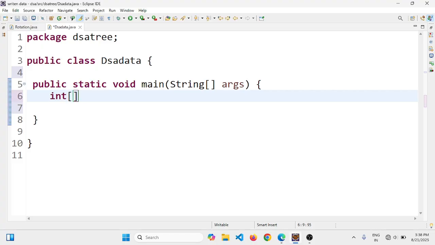So let's create an array and pass some elements, something like 38, 27, and 43. I am assuming whatever elements you want to put here. Okay, 3 and 92, I am just assuming 92 will be here, and something like 10 is the last element of the array. I hope you understand how to create an array of elements. Now we have to sort these elements in ascending order.